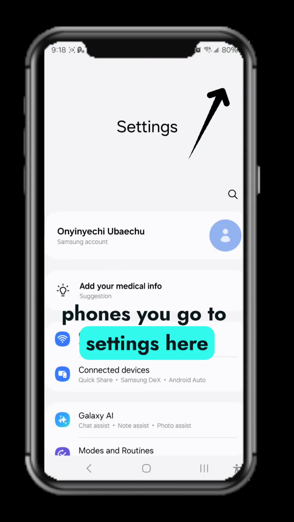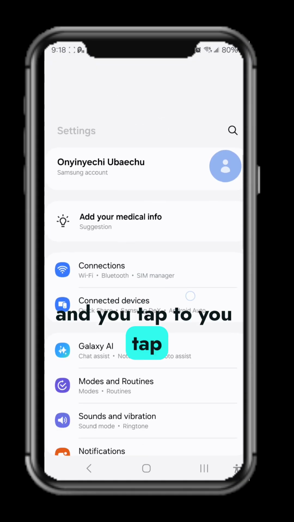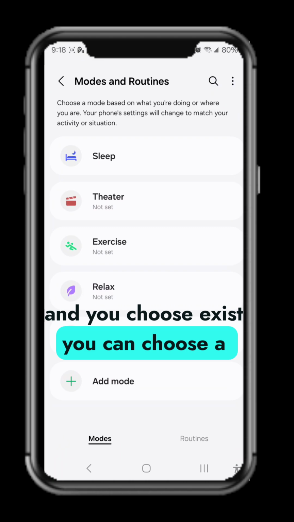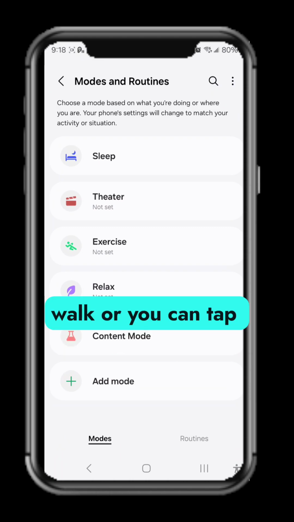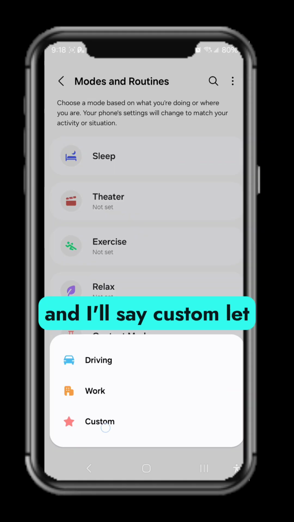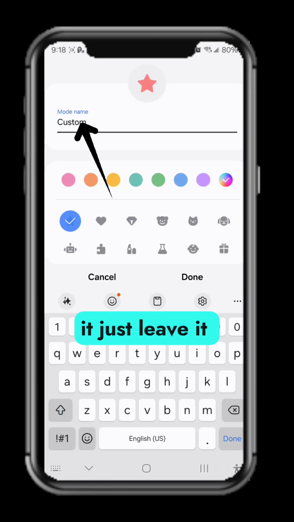You go to settings here and you tap modes and routines. You can choose a system mode like sleep or work, or you can tap to add your own mode. I tap and I'll say custom. Let me give it a name. I'll just call it gym, whatever, custom.